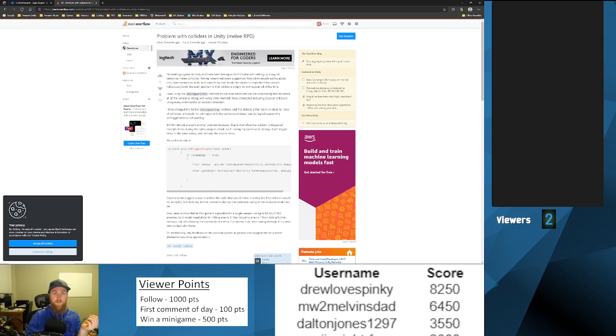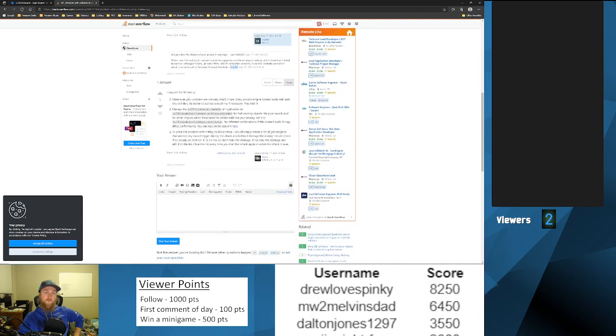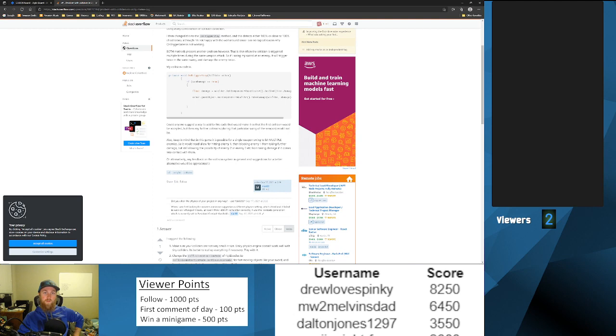The main problem is that collisions simply do not register all of the time. I was using the on-trigger enter method for collision detection, but this consistently fails to detect all of the collisions, along with every other method I have attempted, including physical collisions using every combination of collision detection. I then changed this to the on-trigger stay method, and this detects either 100% or close to 100% of collisions, although I'm not happy with the workaround since I see no logical reason why on-trigger enter is not working. They talk for quite a while.